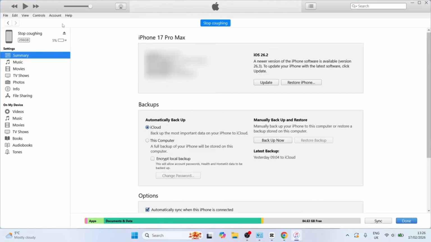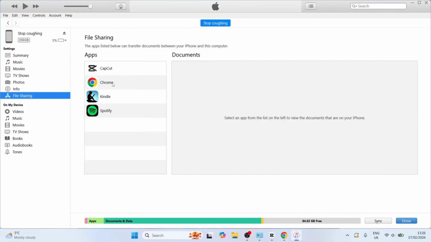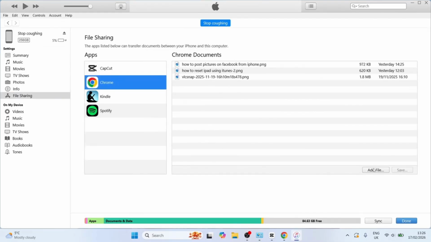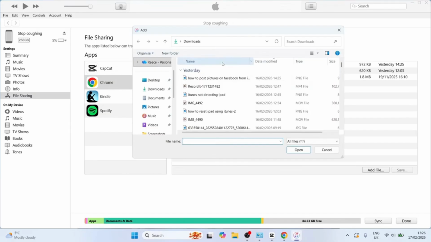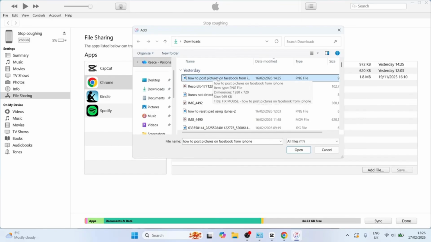You should now see a small iPhone icon on the top left side. Click that. Inside, go to the file sharing, then select Chrome from the list of apps. Now, click Add File, and this is where you upload whatever files you want. Once added, make sure everything syncs.